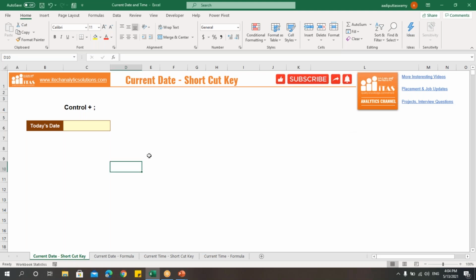Suppose if you want to insert the current date in a static way, we can use the shortcut key Ctrl plus semicolon. Just simultaneously press Ctrl plus semicolon. You will get the current date. That is the system date. If you go and check your date here, we'll get this static date. This will be static and it will not change if you open this file tomorrow.